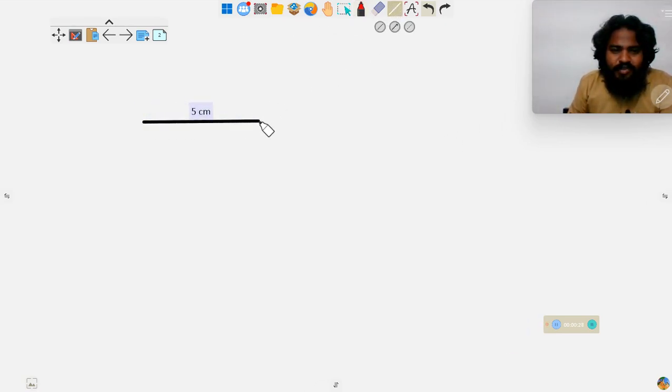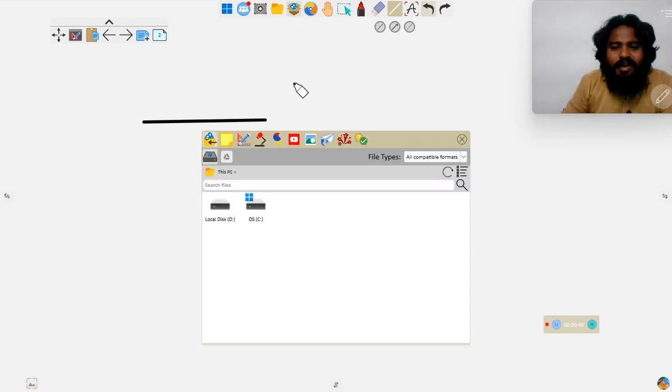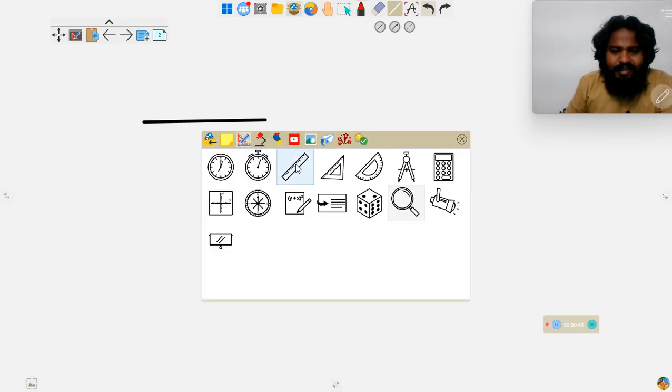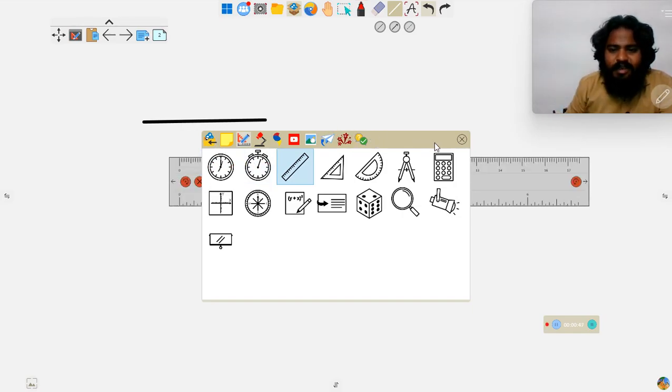Now let us see, for example, I have an object. I don't know its length, just imagine we don't know the length of this object. Now we have to measure the length of this object. To measure it, you will use a device called a normal scale, and then you will measure the length of this object.